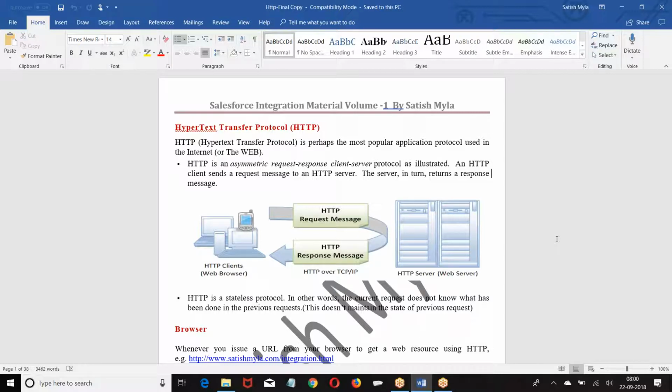A protocol is a set of rules which both the parties are obeying to communicate with each other. Again, I repeat: a protocol is a set of rules which both the parties are using to communicate with each other.